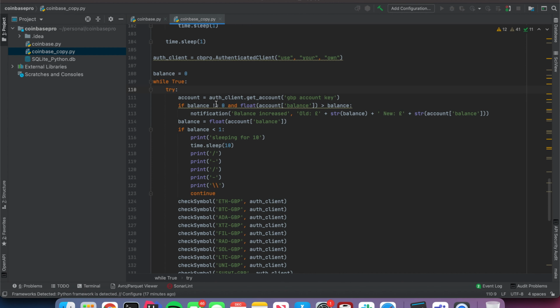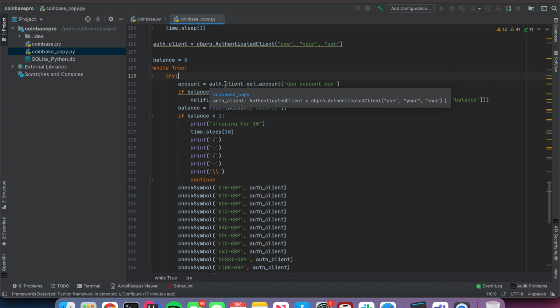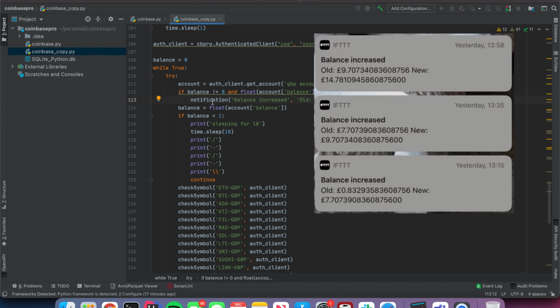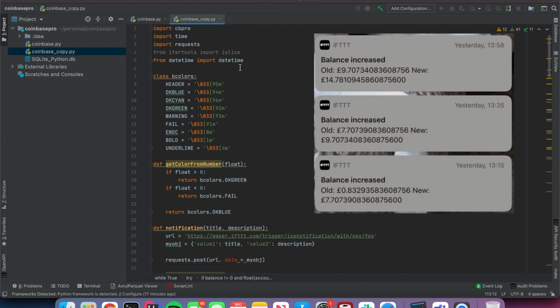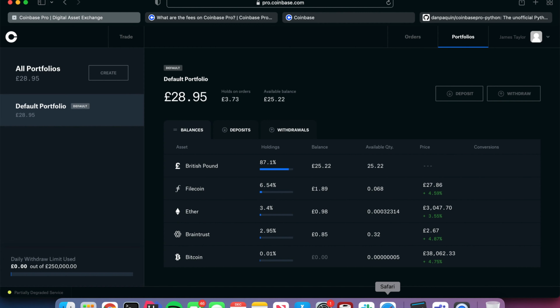So if it's less than 1, it'll just sleep for 10 seconds, and then it cuts out the rest of this loop and goes back to seeing if the balance has increased or not. So if the balance goes above 1 and it detects it, I send myself a notification on my iPhone, and the way that I'm doing this is with ifthisthenthat.com. I'm not sure if you've seen it, but I'll just quickly show you.